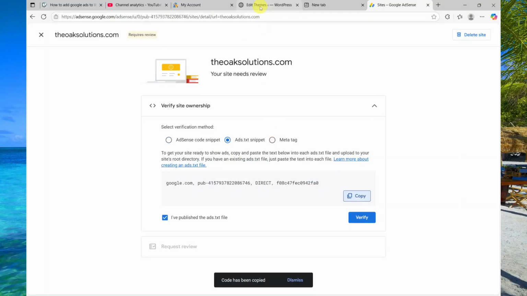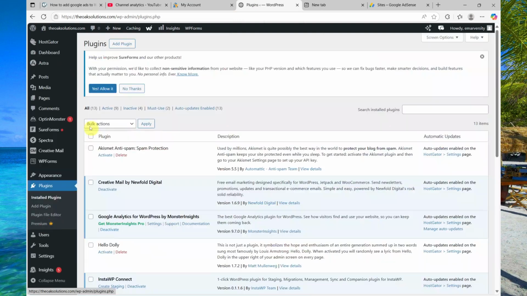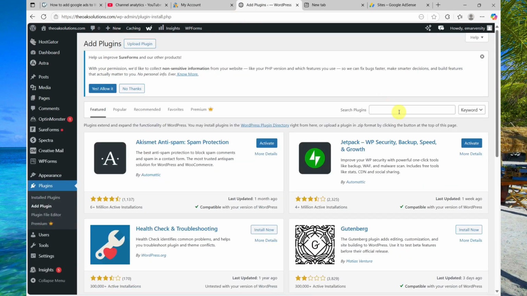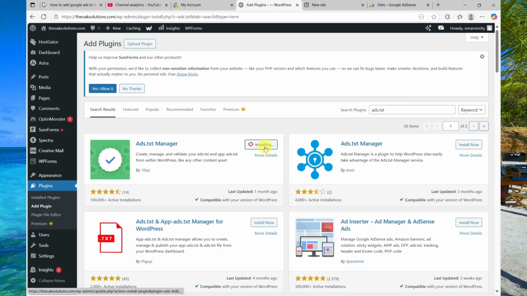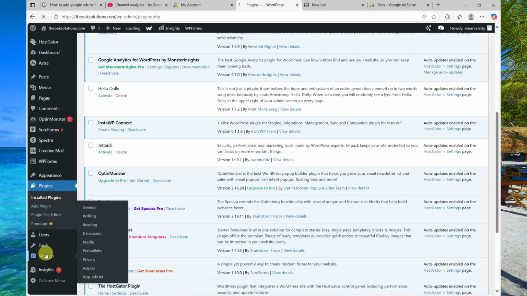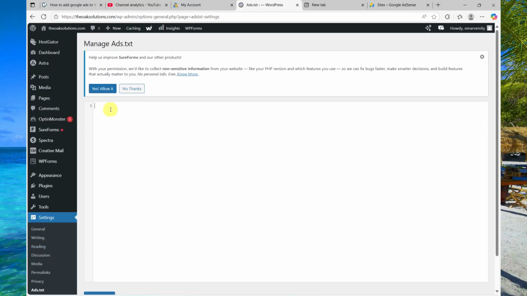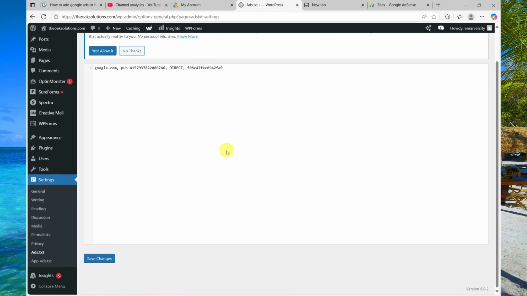Then go back to your theme editor. This time you're going to add plugins. Select add plugin and then search for ads.txt. Install the ads.txt manager, then select activate. Now scroll down and select settings and then select ads.txt. Here you're going to paste the code that you copied from Google and then select save changes.